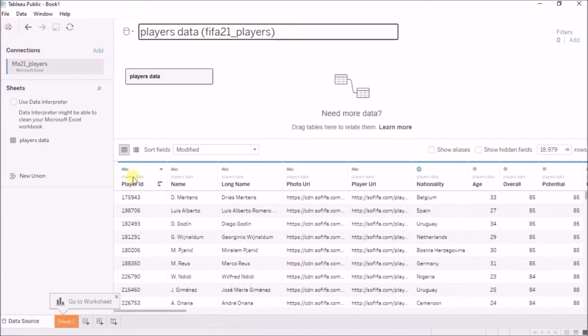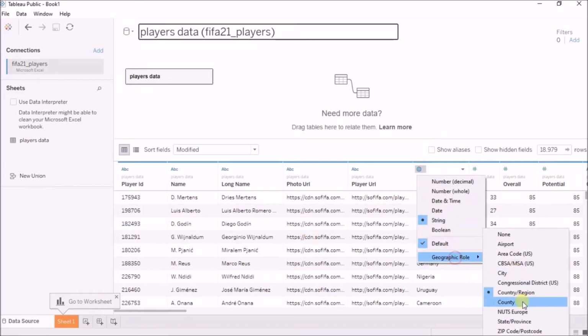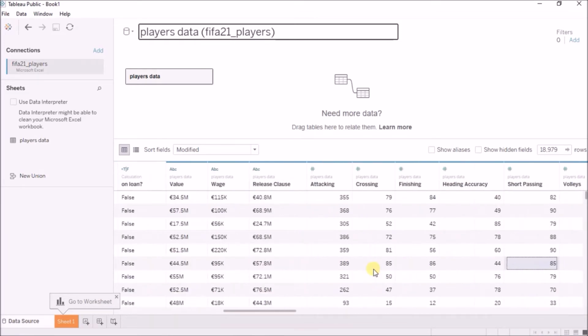Also, in the last lecture, the way we changed the data type, that is also one way of editing the metadata only, because we changed this from whole number to a string value, and this we changed the geographic role for this particular column to a country region as well. So all of those was also editing the metadata.